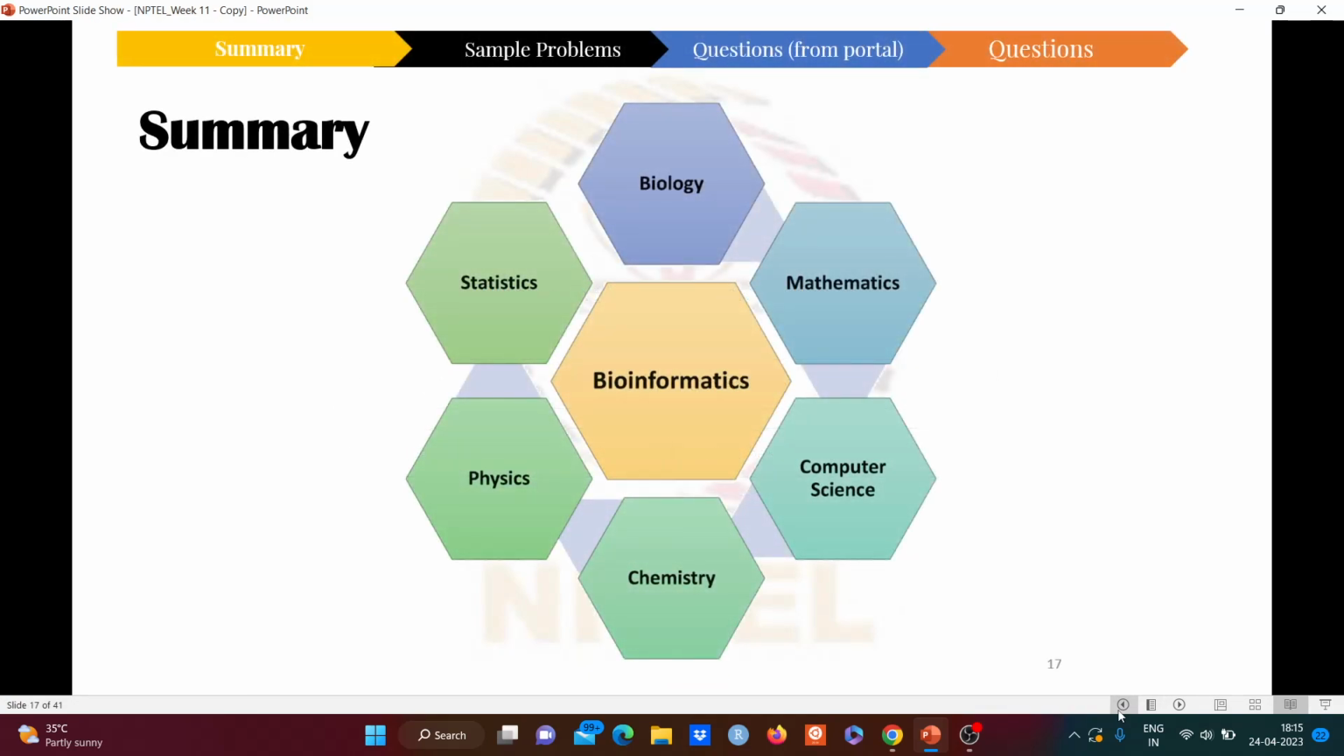Yeah, so starting with the concept of bioinformatics. So this is an overview. Bioinformatics is an interdisciplinary field that combines biology, computer science, statistics, and mathematics to analyze and interpret biological data. The goal of bioinformatics is to develop tools and algorithms that can extract meaningful information from large biological data sets such as DNA sequences, protein structures, and gene expression data.